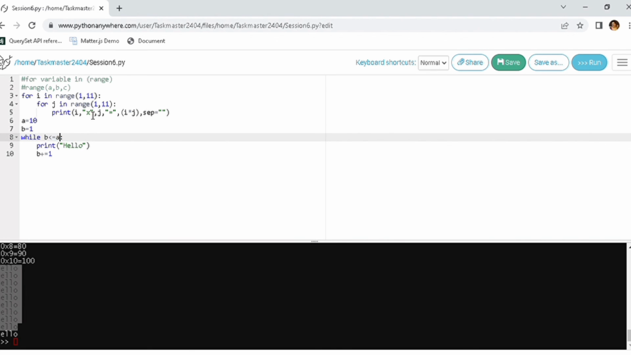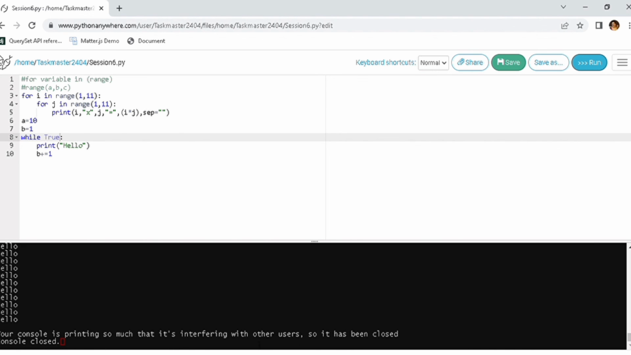Here instead, if I had just written true, even then this will run till infinity. As you can see, it keeps going down. It keeps printing hello for me. And again, since it was printing so much, PythonAnywhere itself closed my console. Because this is true, I've already given the boolean value true here, so that will not change unless in the end I write false. So that is what the while loop is. It mainly works on boolean values.